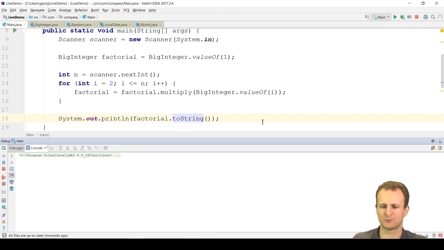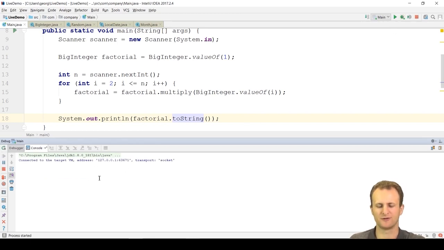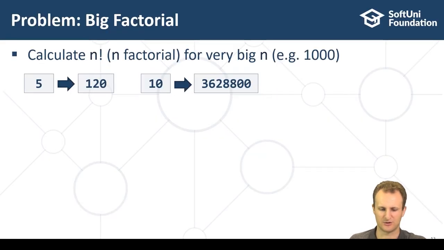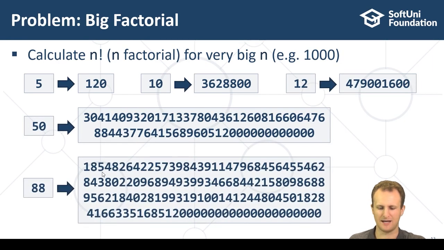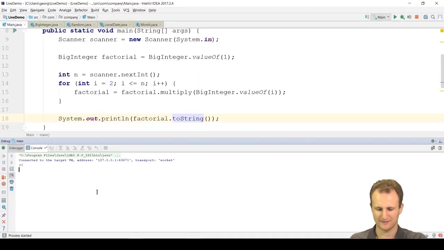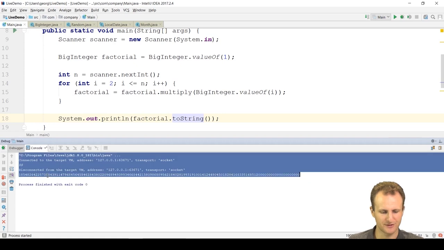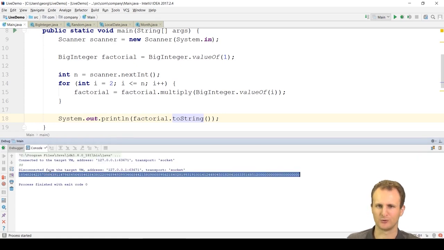Let's try with something that we know won't fit in an integer or won't fit in a long. Let's try with something large. Okay, so we have an example here for 10. It's going to be a lot. Let's see if there's a bigger example. 88. Okay, let's see if we can use 88. And we got this huge result. Now, how do you check that?